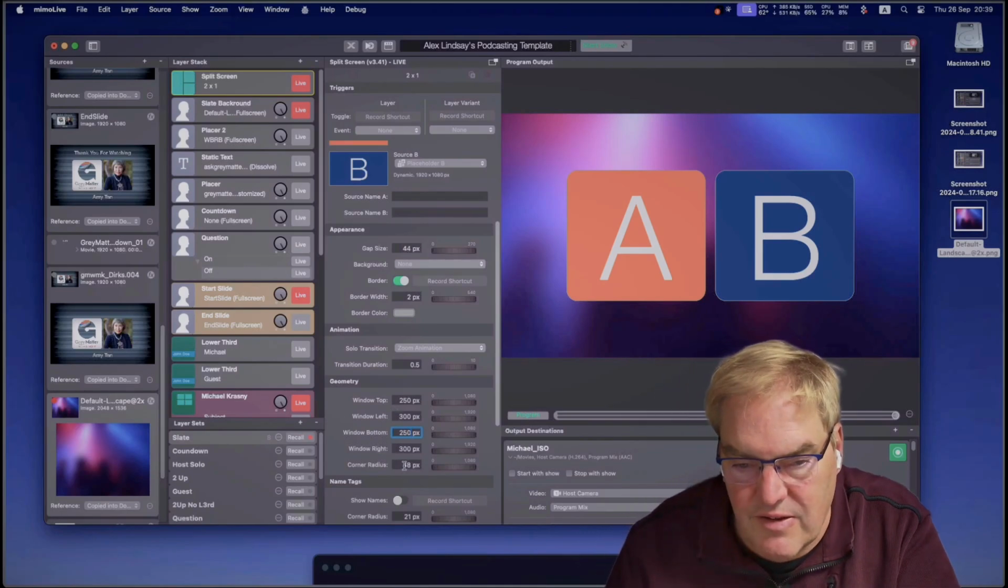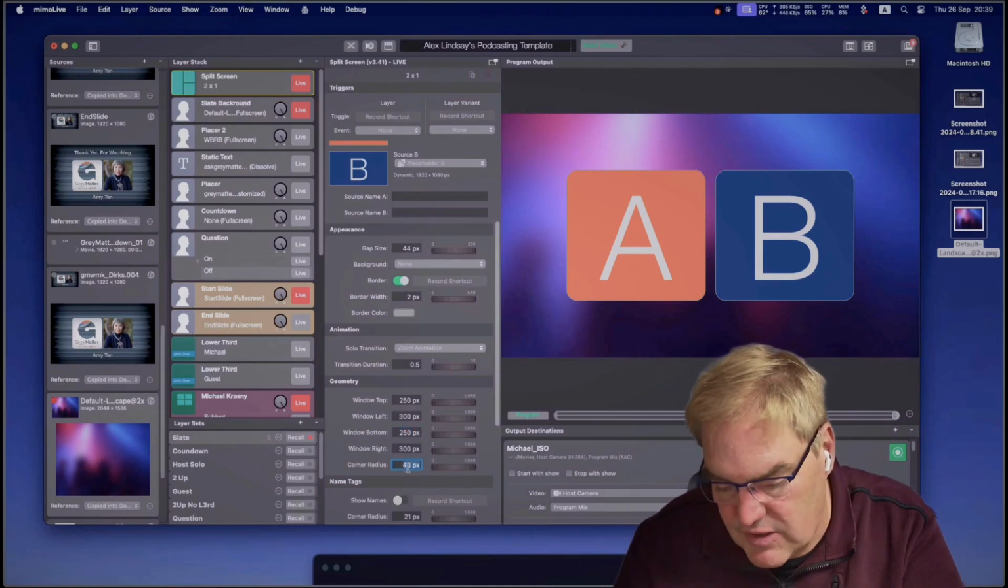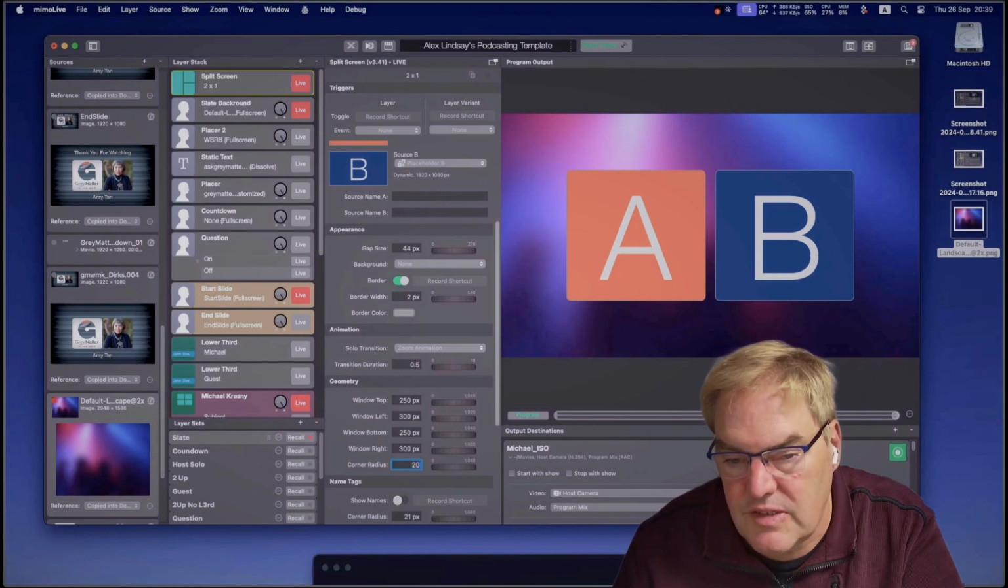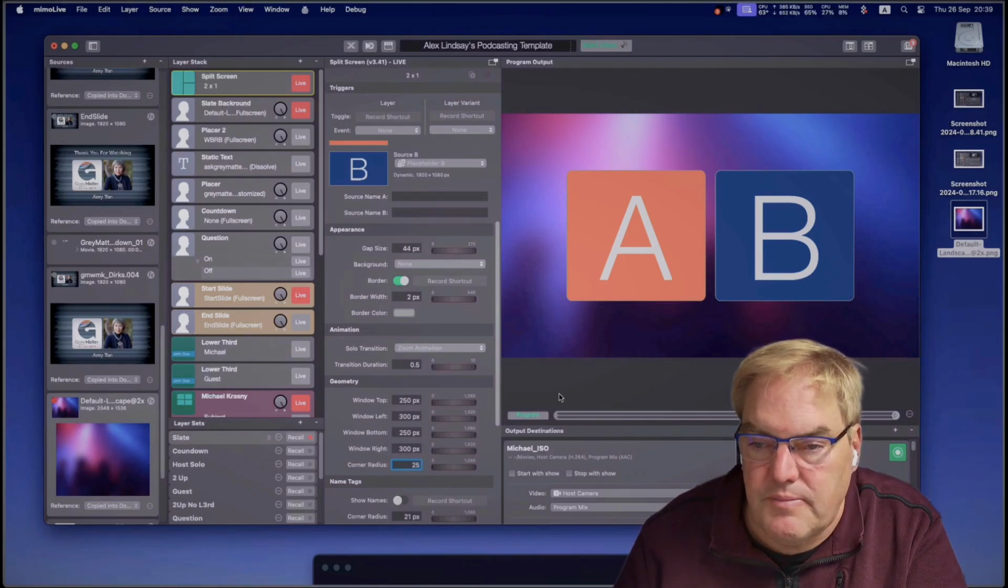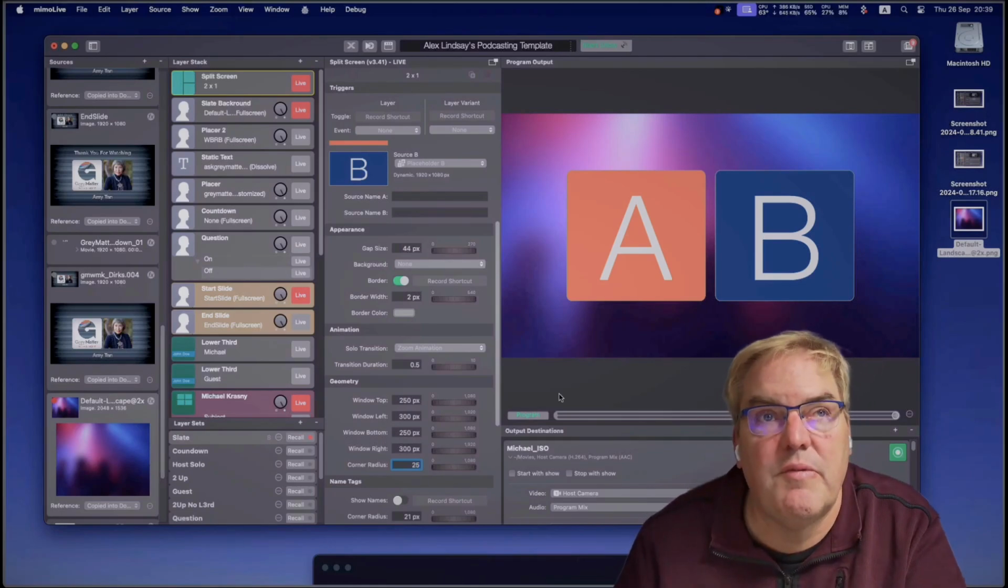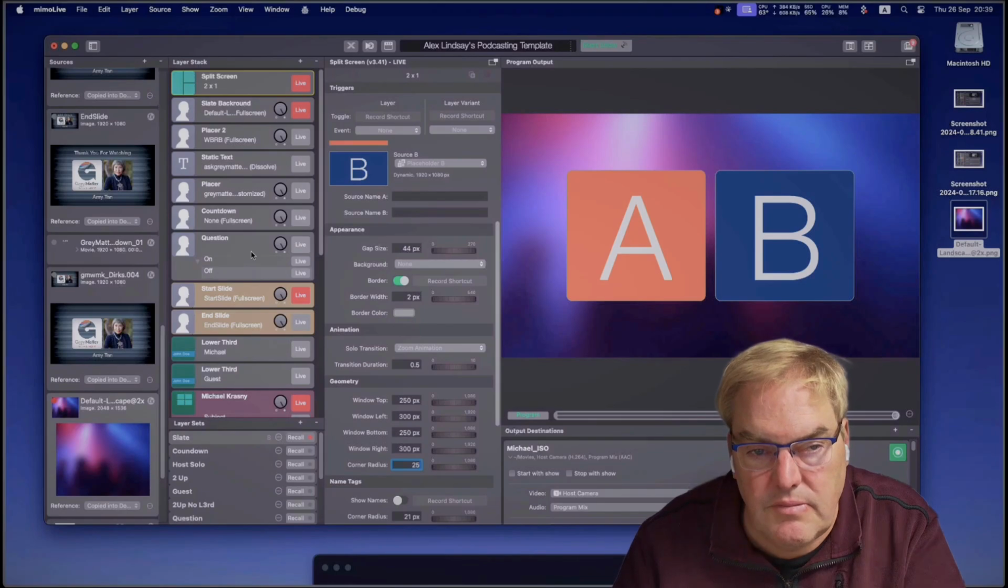And I think the corner radius is a little bit exaggerated. Let's do something like 20 or maybe 25. Yeah, 25 looks nice. So we now have the basic layout that the slate has that Alex uses.